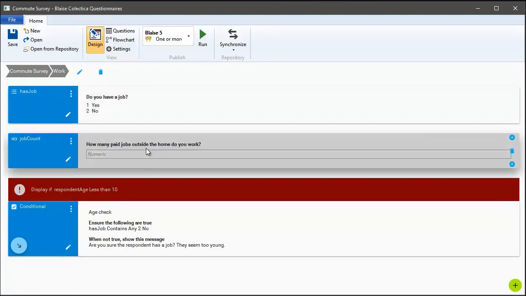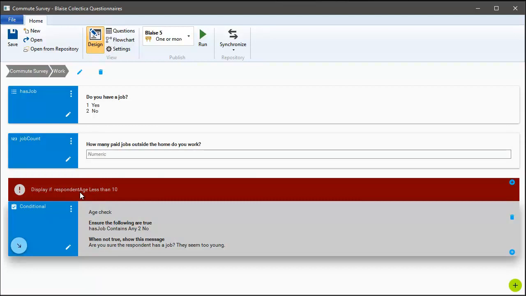So in this case, we have a validation check, or an edit check, that is verifying that if the child is less than 10 years old, that they probably don't work a job. We can specify the edit checks as soft or hard, and I believe this is a soft check. So this edit check is only activated if the respondent age is less than 10, but since we don't ask respondent age in this section, we'll need to fulfill this input.